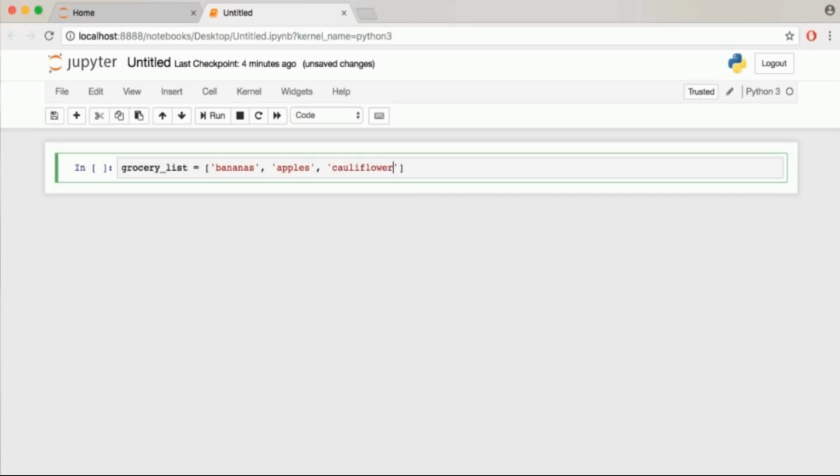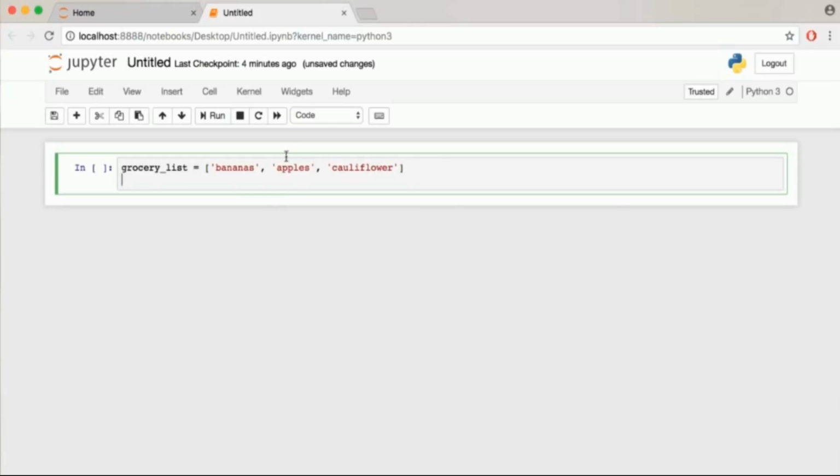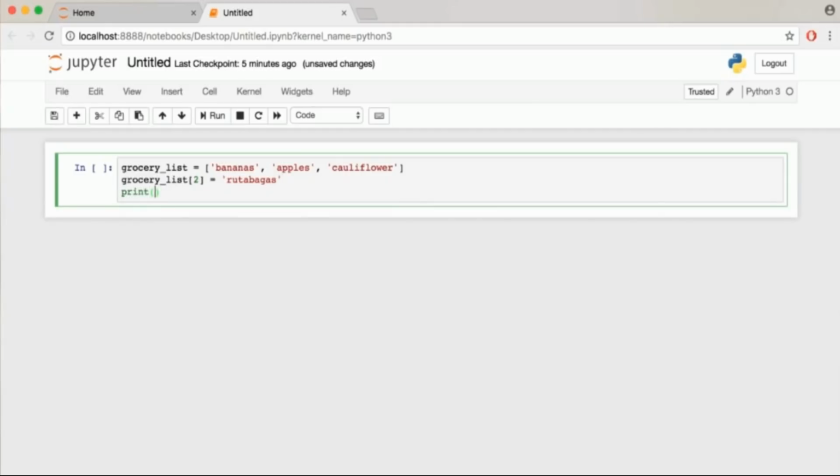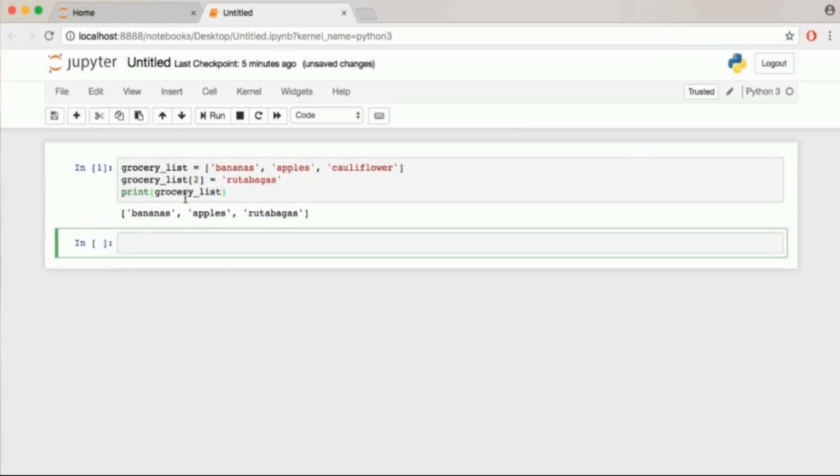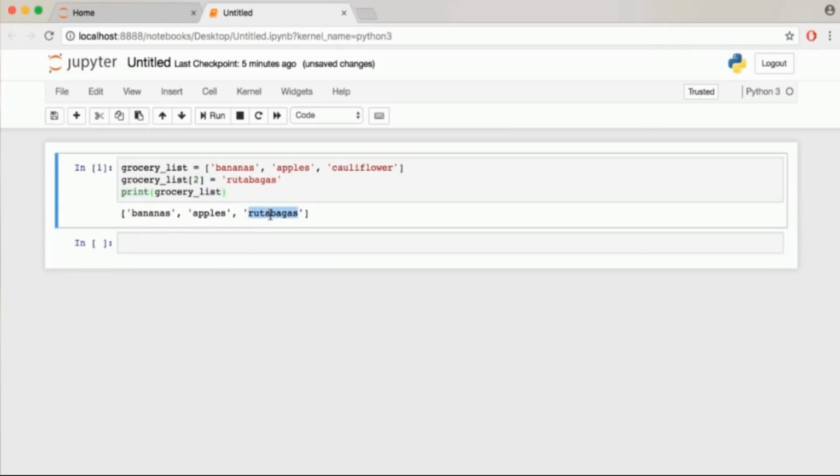Let's assume that instead of cauliflowers, I want rutabagas. I can simply change the element at index number 2 to rutabagas. Simply enough, grocery list at index 2 equals rutabagas. Print grocery list, run it, and indeed the change occurred. Since we were able to change it, the list is mutable.